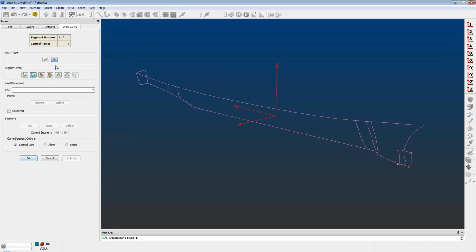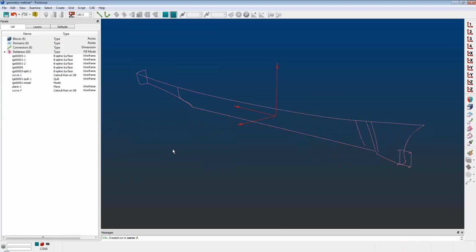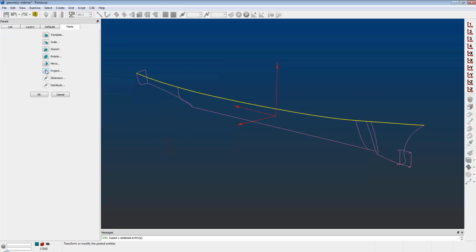So Travis is going to start by sketching curves along the hull edges, and then as a second step he's going to project those curves onto the symmetry plane. So you can see Travis is using the existing surfaces to sketch those curves on, and in particular the edge of the hull. And now that he's done that, he's going to use that new curve and project it onto the symmetry plane.